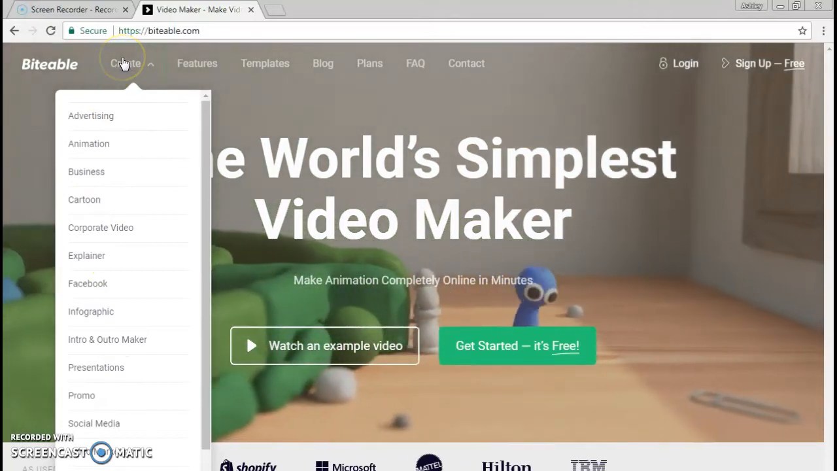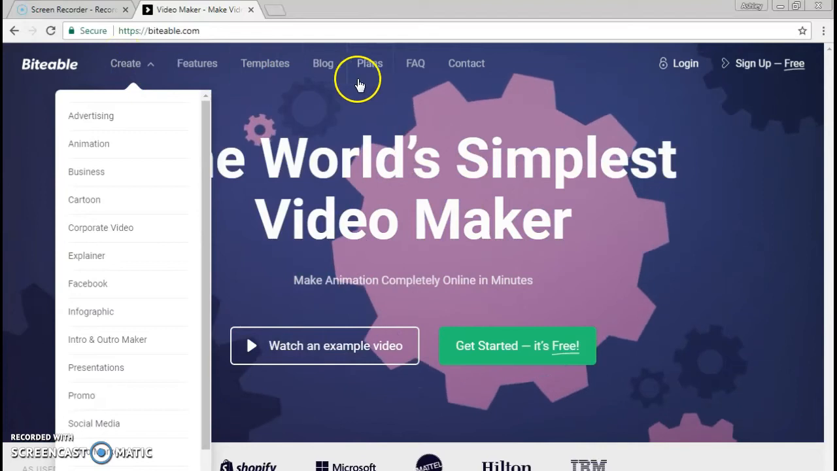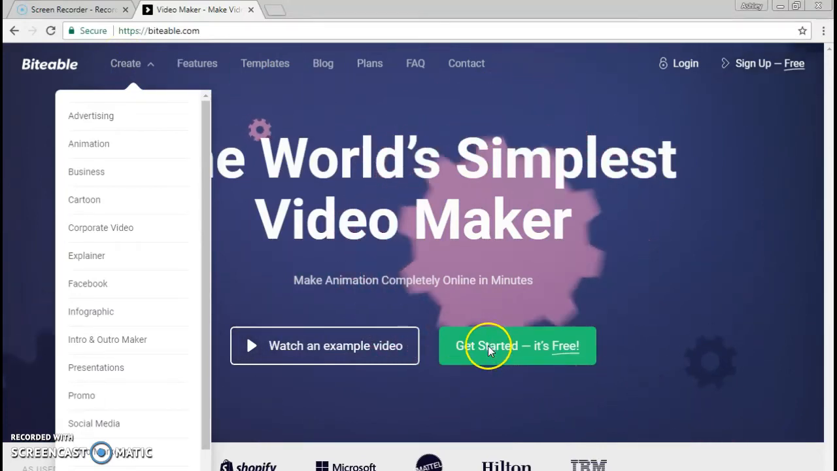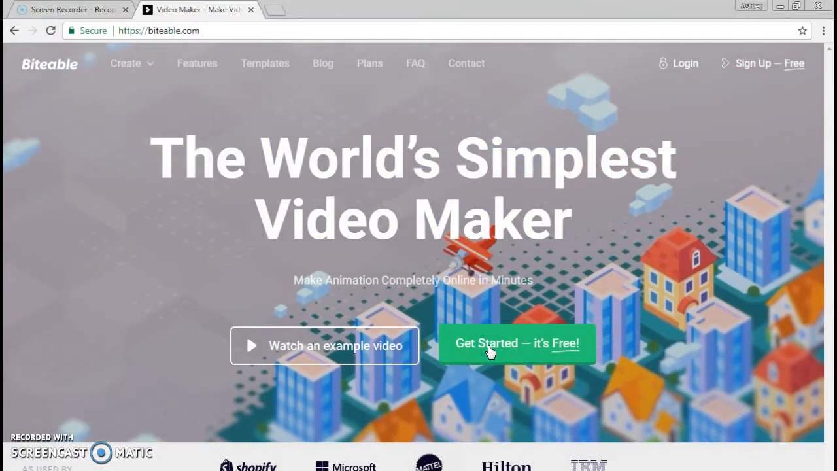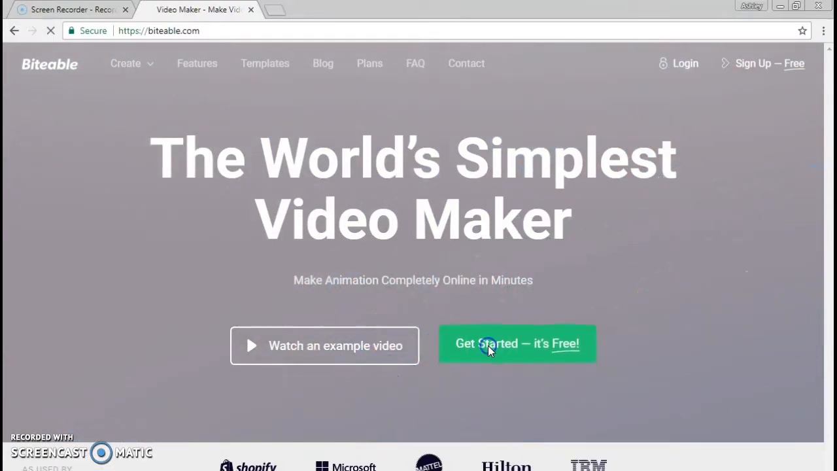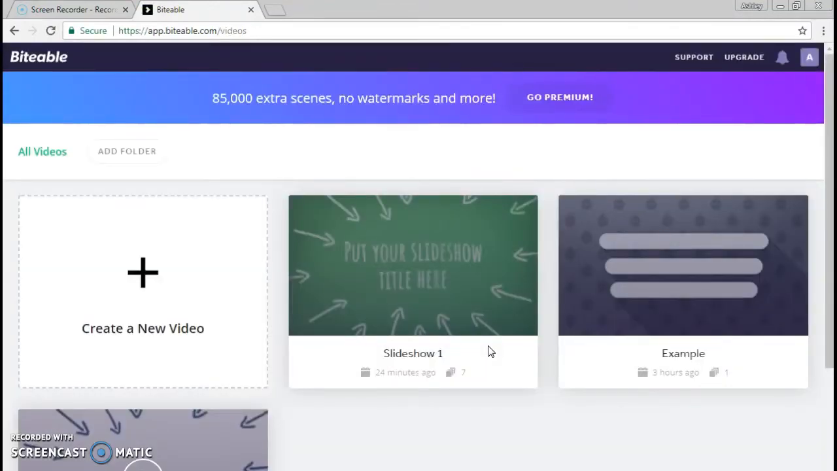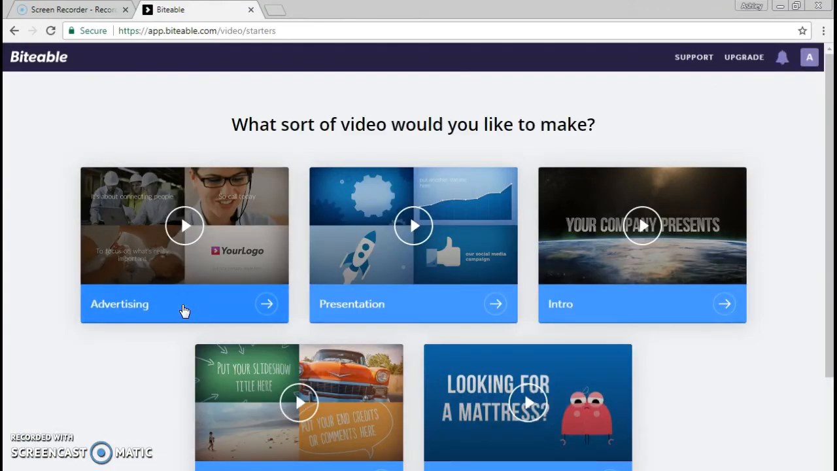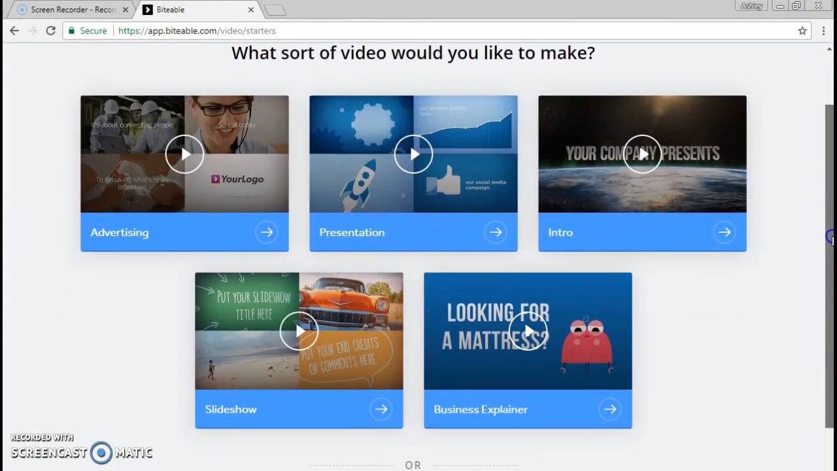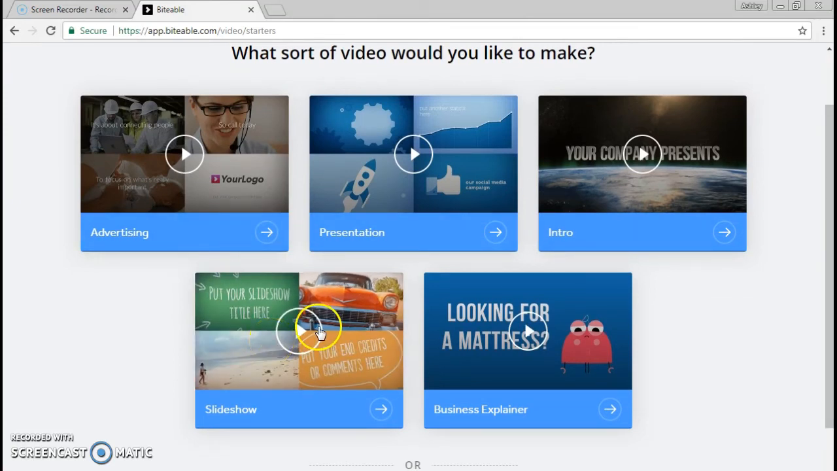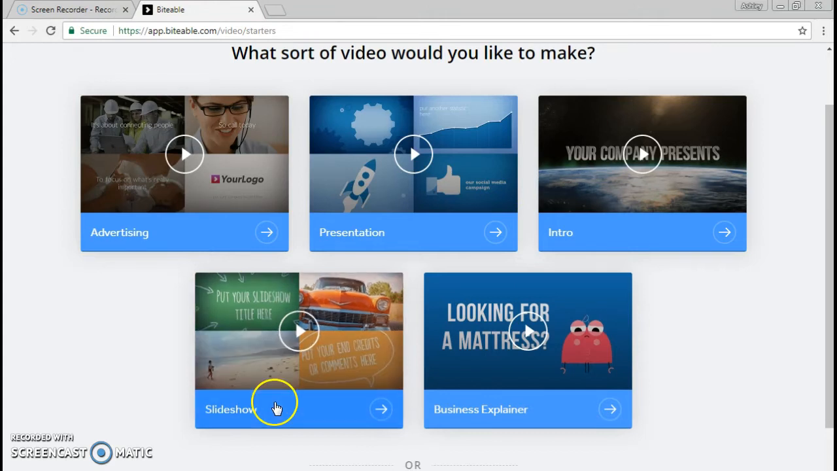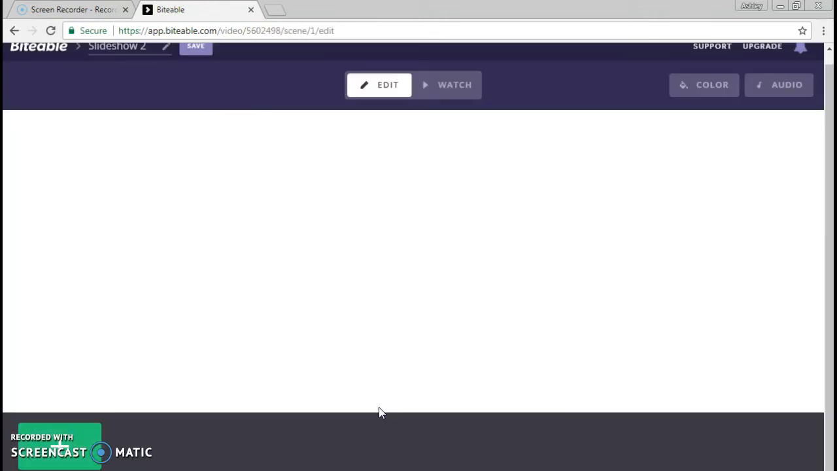Next, I'm going to show you some video examples. How to create a video, rather. We're going to go to Get Started. It's free. So here you can see once you have logged in and created an account, you can go to Get Started and create a new video. Let's click Slideshow. You can watch an example here if you'd like, or you can click right here to get started.